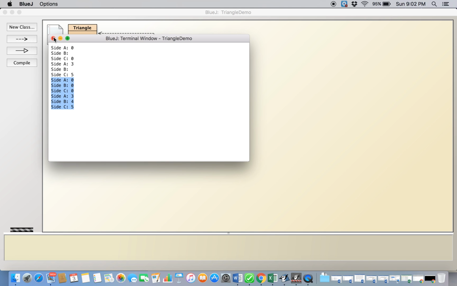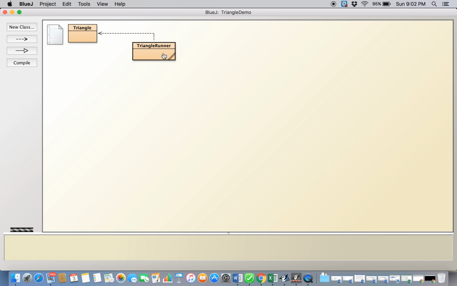So that's the basics on creating a constructor and creating a very basic class, right? We had created the triangle class, and then we created the triangle runner that actually ran the information for us, right? So we're doing that. We're going to see that structure in all of the labs we do.